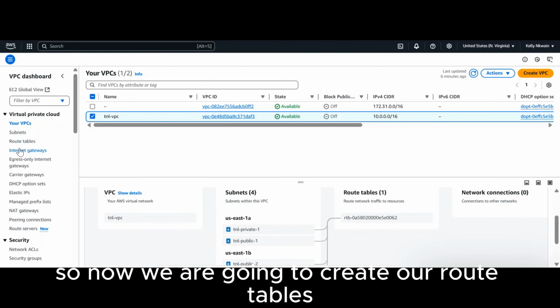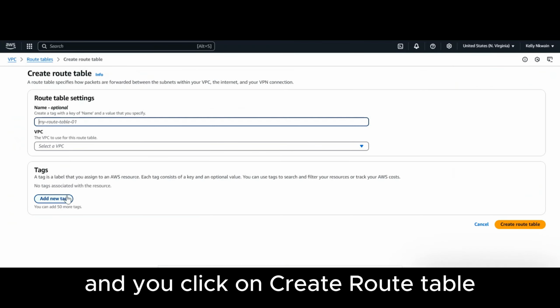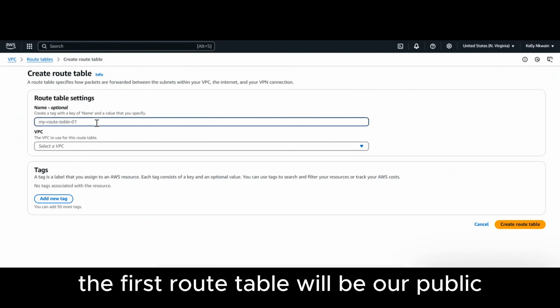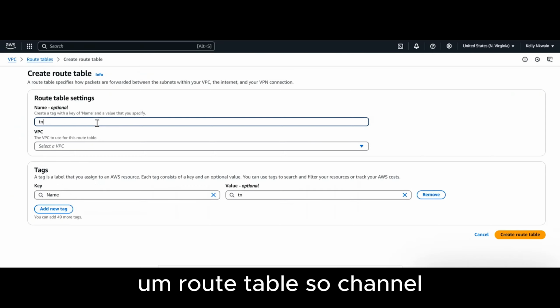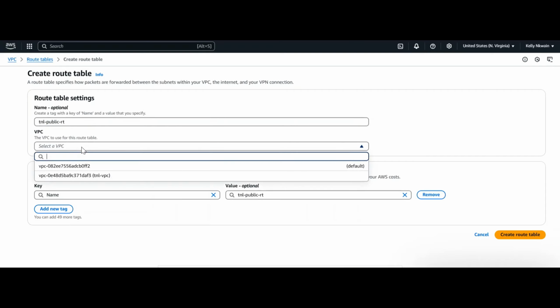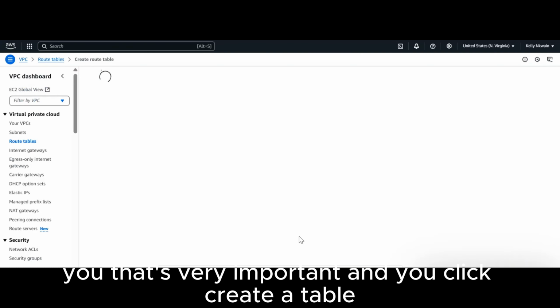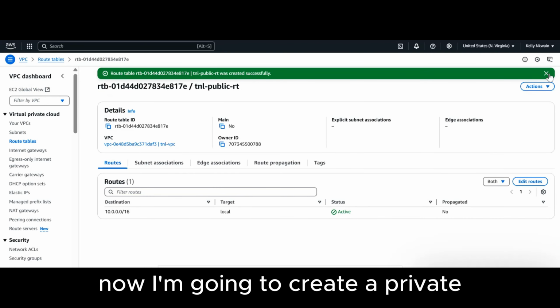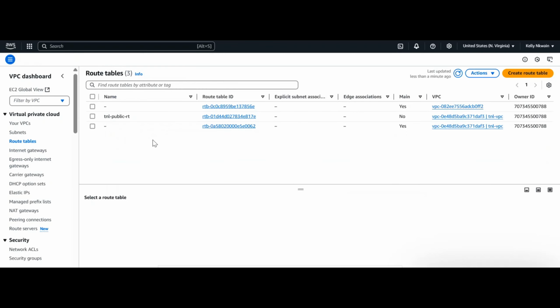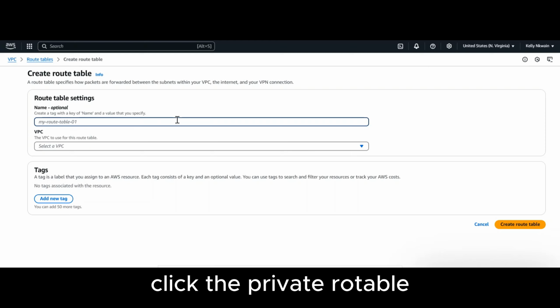So now we're going to create our route tables. You come to route tables and you click on create route table. The first route table will be our public route table, TNL public RT. You select the VPC, that's very important, and you click create route table. So I've created a public one. You can see our public route table. Now I'm going to create a private route table.